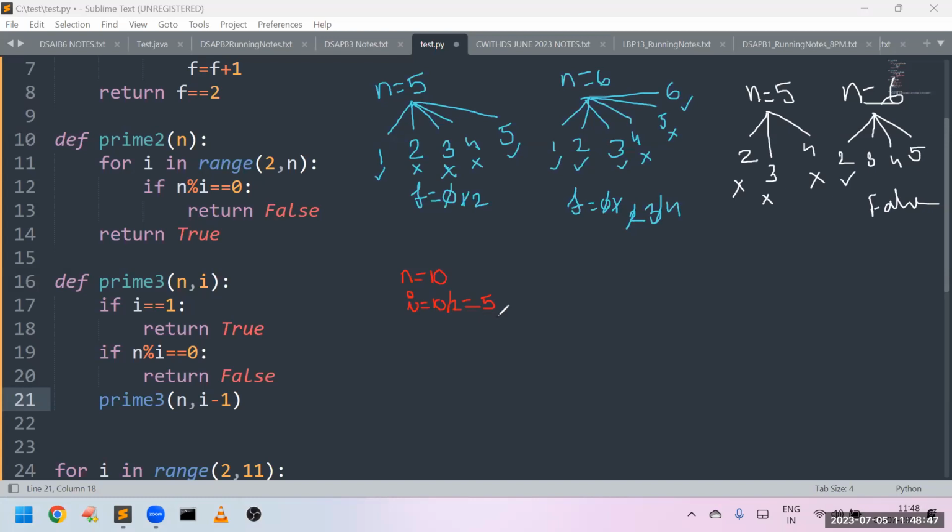Sir, what is the i value now? 5. Is 5 equal to 1? No. Is 10 divisible by 5? Yes. Then immediately it will return false. Sir, how many comparisons have we taken? Only one comparison. Suppose n is equal to 100, then what are we doing? Your i will become 100 by 2, which is 50. First condition, is your i value equal to 1? No. Is n divisible by i? Yes. Then immediately it is going to return false. It is not a prime number.